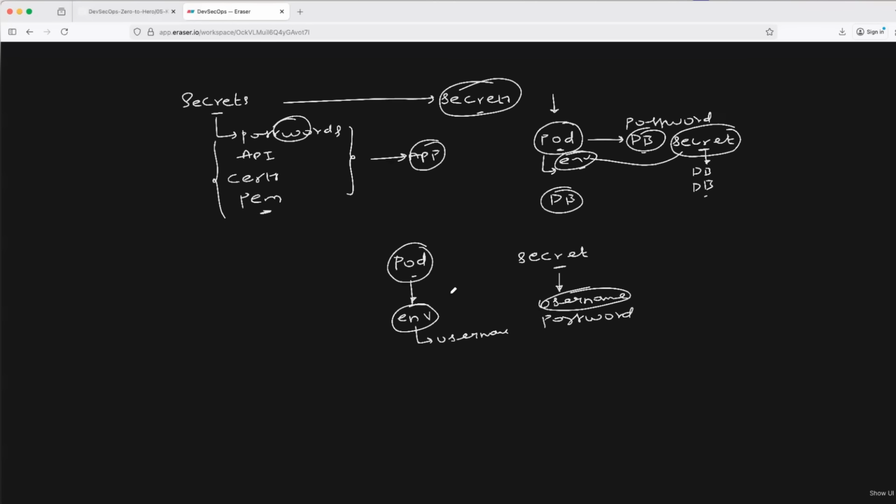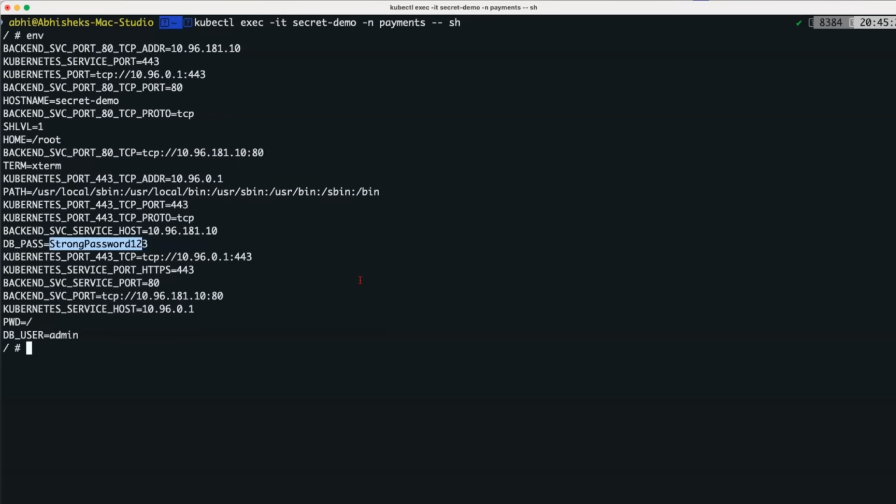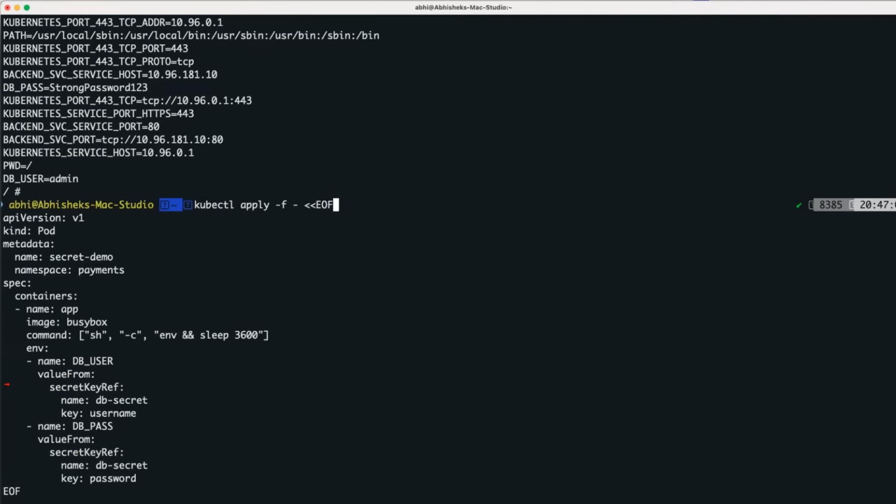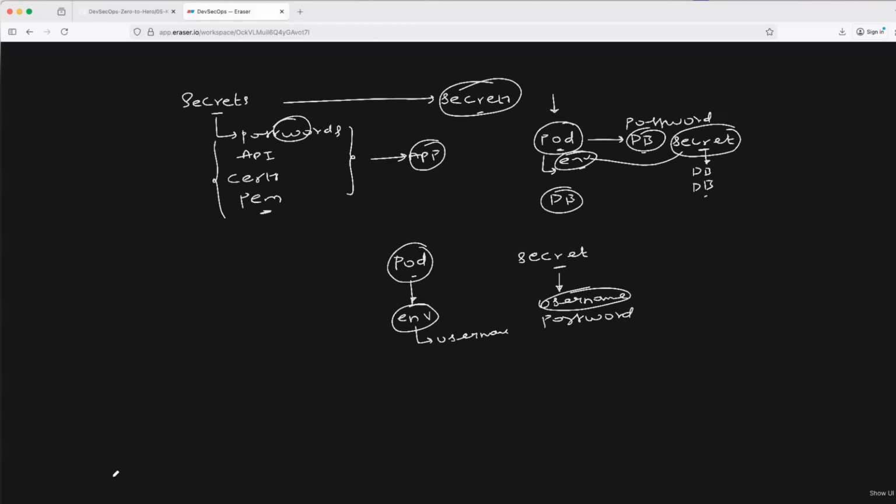How do you do that? You will use this field called secret reference, the one that we used here. Secret key reference, name of the secret, and field name in the secret. Similarly, if you want to read the password, provide the name of the secret and password reference in the secret. That's it. But Abhishek, are secrets really secure?